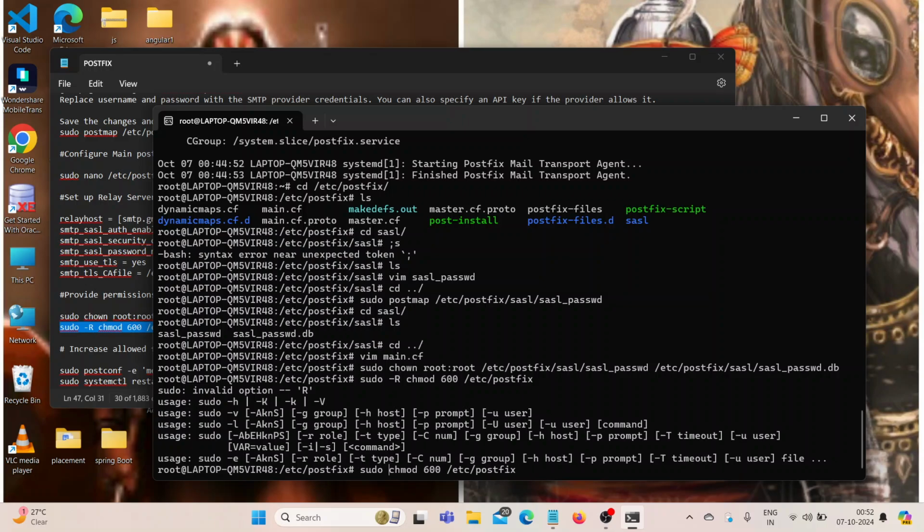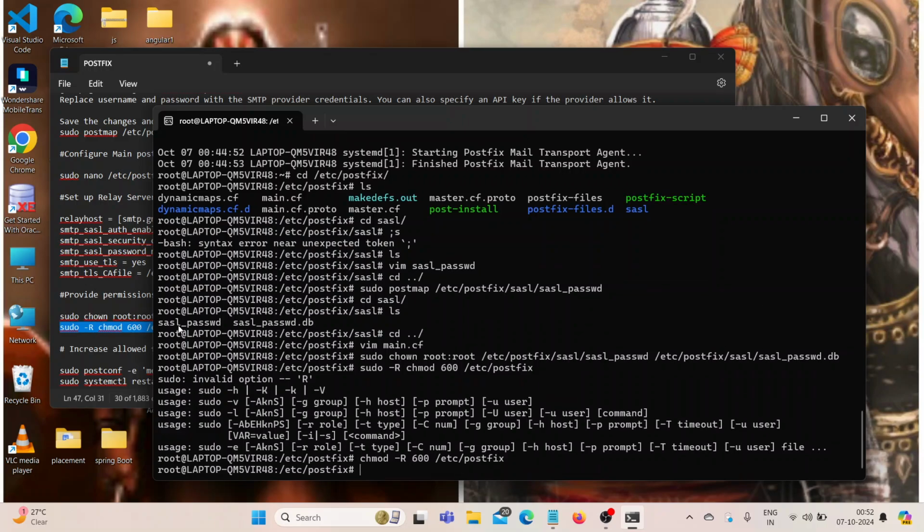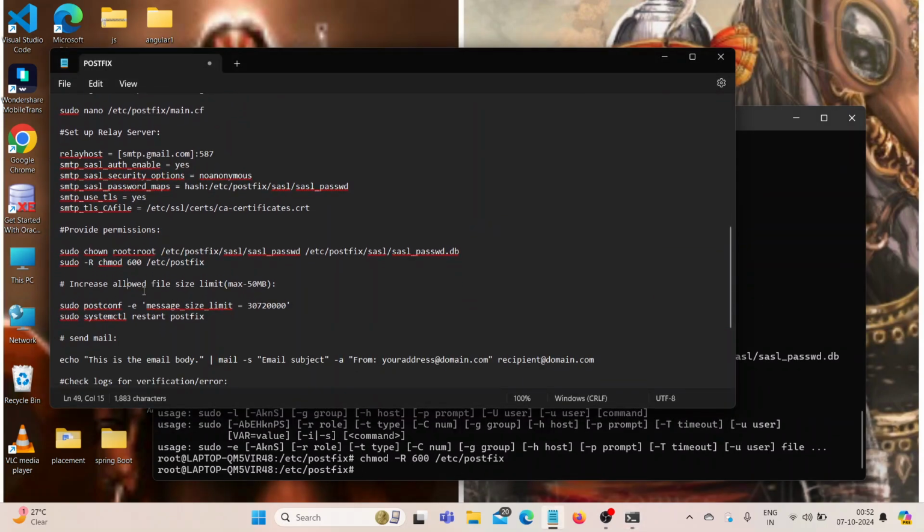Oh, okay, there's a mistake here. Hyphen R, and we're done. Great. Now what you've got to do is increase the allowed file size limit.